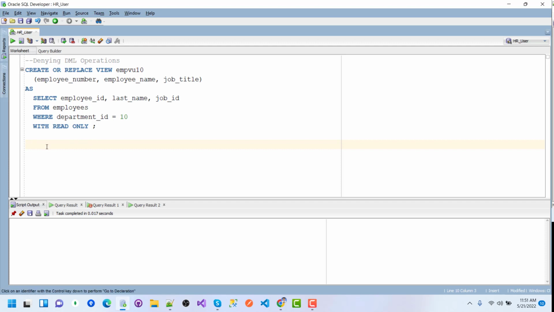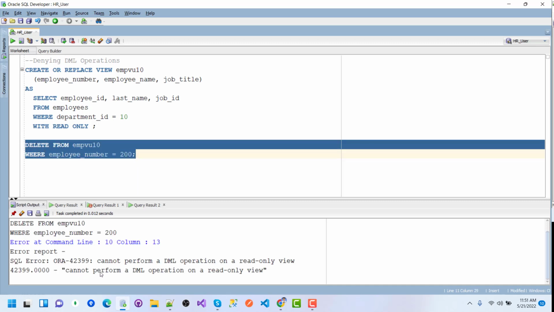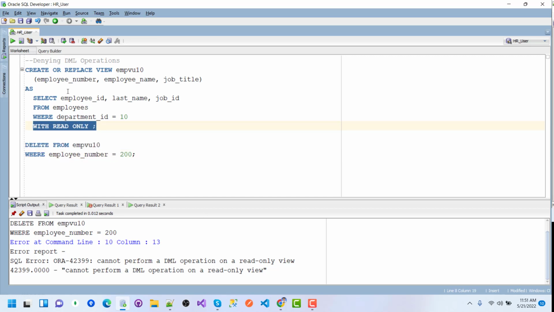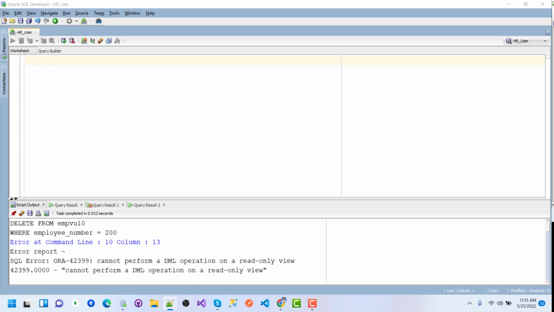Now we will try to delete some records from this view. Here we can see that we cannot perform a DML operation on a read-only view. So we can only use a select statement for this view. Other DML operations we can't execute here.